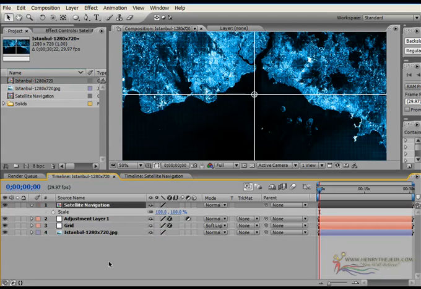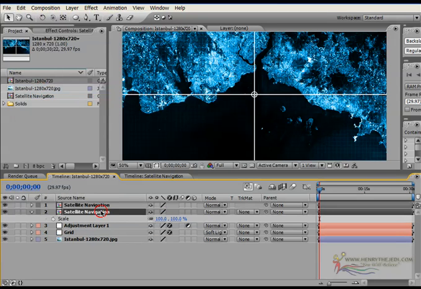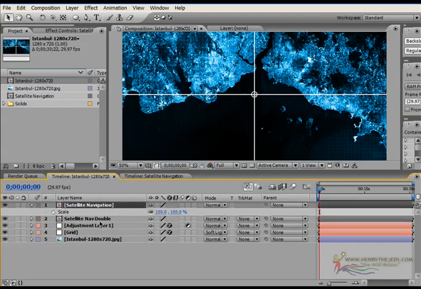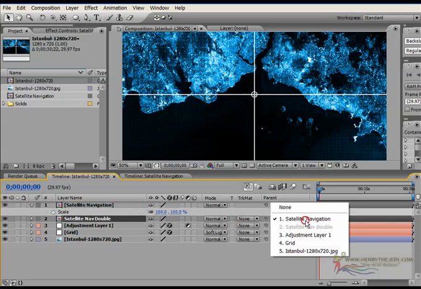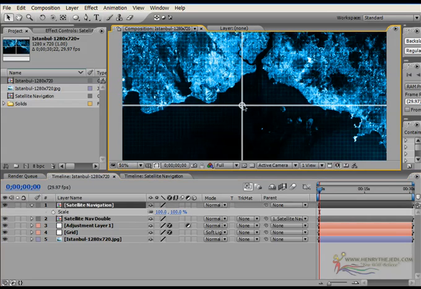Next, we need to duplicate our satellite navigation layer by going to Edit, Duplicate, so that we have two copies of them. And then we're going to rename the one we duplicated to satellite nav double, press enter, then bring it below the original one, okay, and then let's change the parent of the satellite nav double to the satellite navigation, or you can always select it from the drop down menu there, okay, so that now wherever the satellite navigation button goes, the sat nav double also follows, okay.